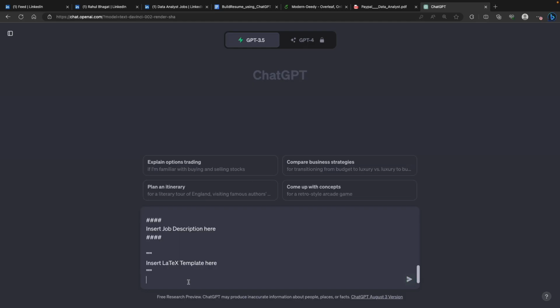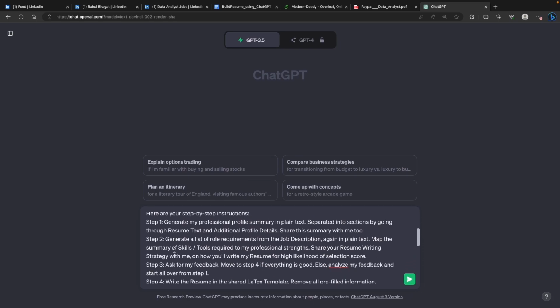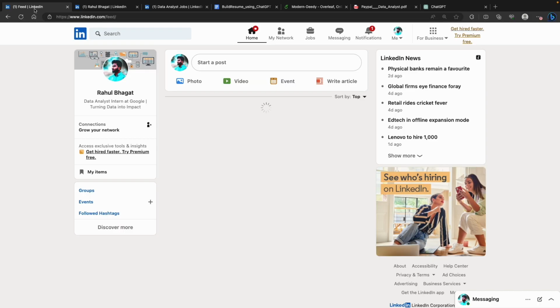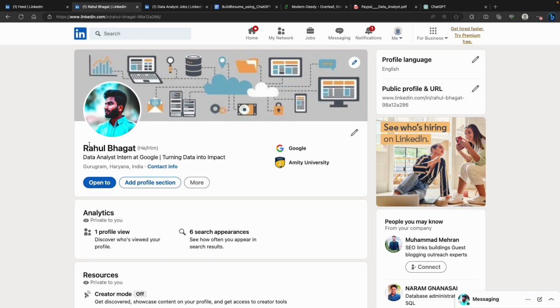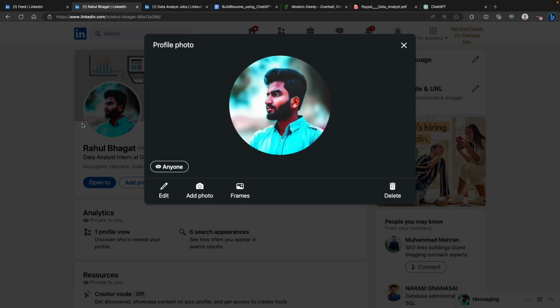Okay. I'll paste it. Now be very, very careful when you are inserting this information. First of all, we need to put the resume text over here. Don't miss out on any reference text that you have to insert. So for that, I'll go to my, it's not my profile, by the way. I created this dummy profile for demonstration in this video. And the image that you see, I basically picked it up from Bing Image Creator, and it looks real.